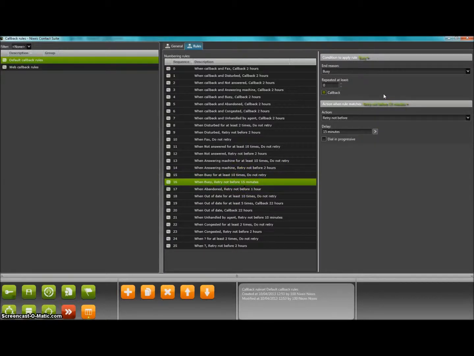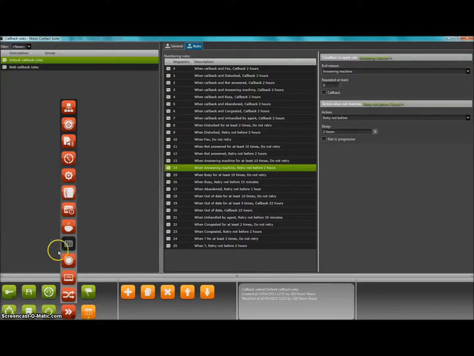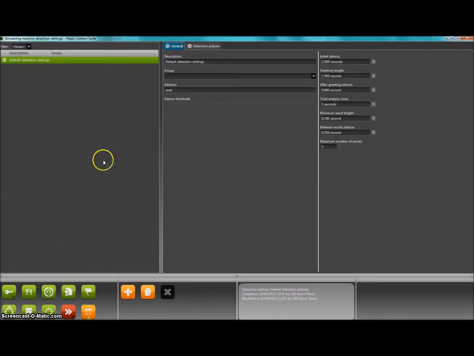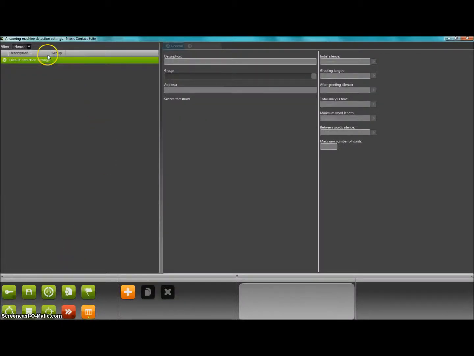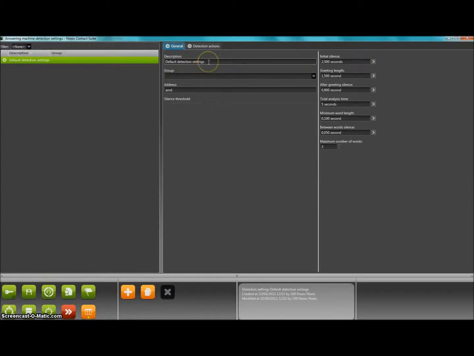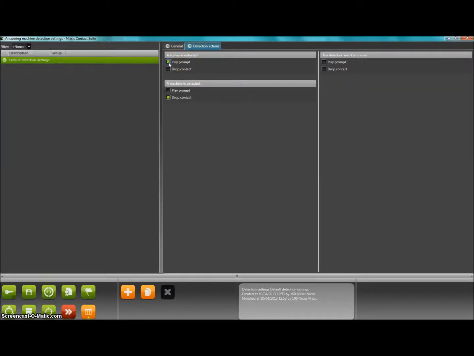The same logic applies also for when answering machine, retry not before 2 hours. There, the system is equipped with its own specific answering machine detection mechanism. In the advanced section, you can specify a specific silence profile, defining an answering machine, as well as the detection action that the system will be required to perform after that. You can, for example, decide to play a prompt in the case of a person, or drop the contact in the case of an answering machine.